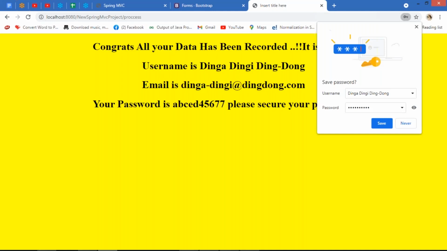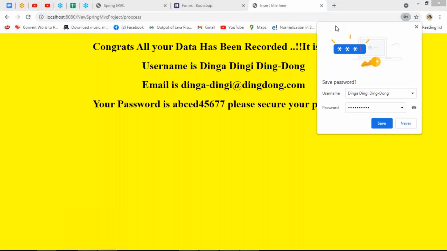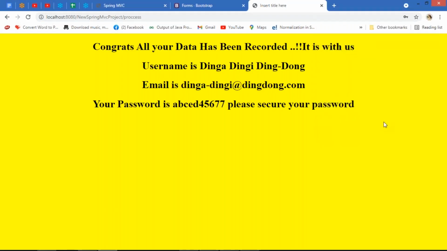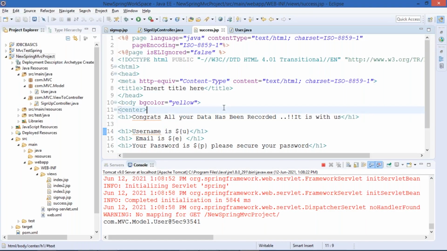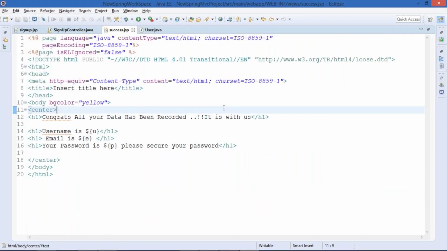Username is dinga dingy ding dong. Email is dinga dingy dingdong.com. So like this also, guys, there are multiple ways. You can make use of the model object, or without using the model object you can do it. If you are not using the model object, then you have to use user.username; you have to pass the model class object.